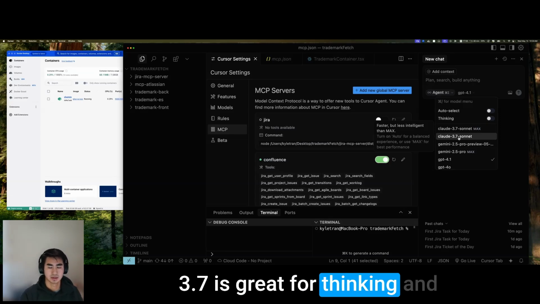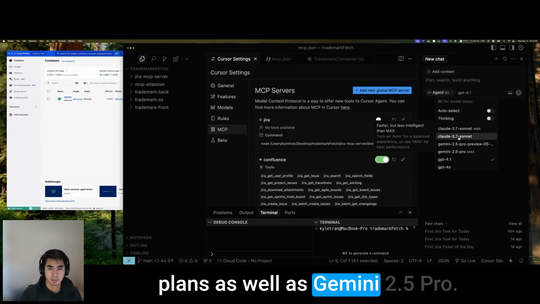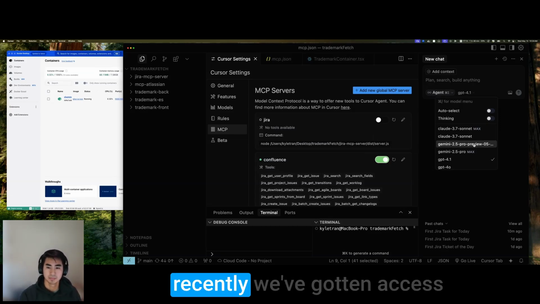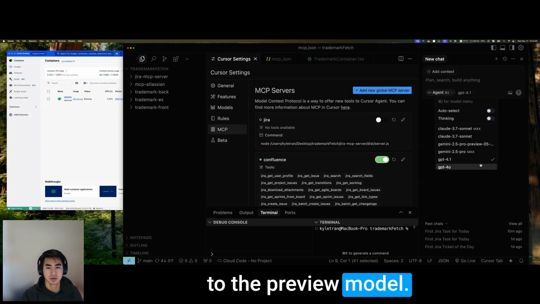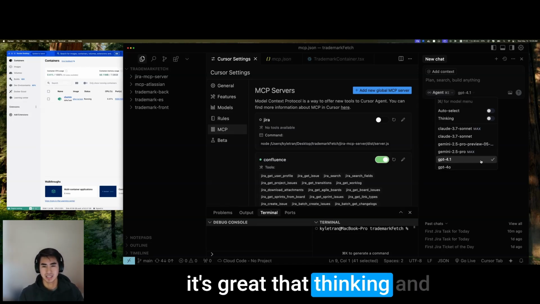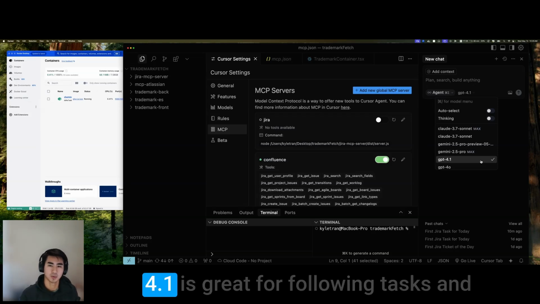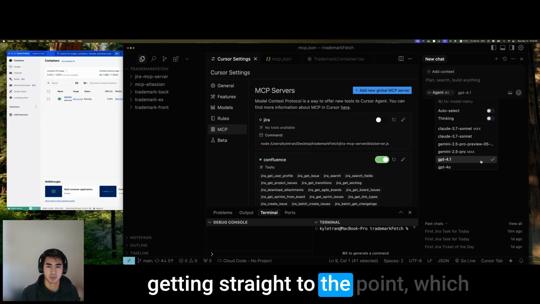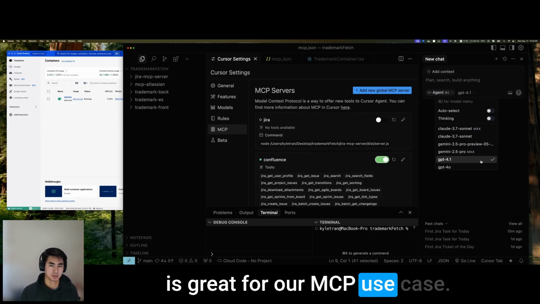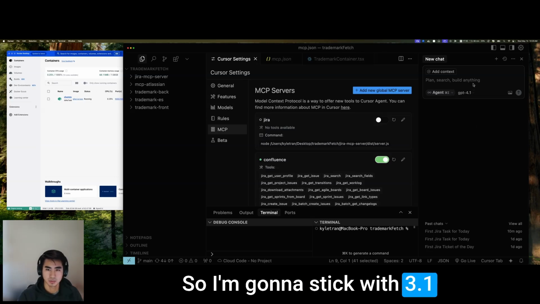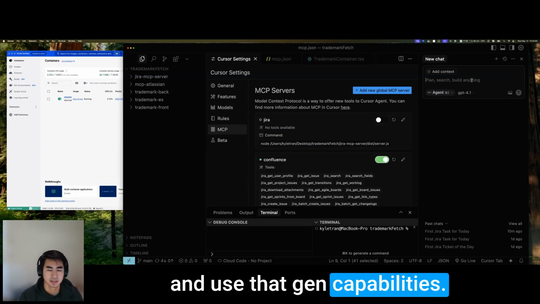3.7 is great for thinking and reasoning and building out plans, as well as Gemini 2.5 Pro. Recently, we've gotten access to the preview model. It's great at thinking and reasoning and brainstorming, but it is a lot of text and context to account for. 4.1 is great for following tasks and getting straight to the point, which is great for our MCP use case. So I'm going to stick with 4.1 and use agentic capabilities.